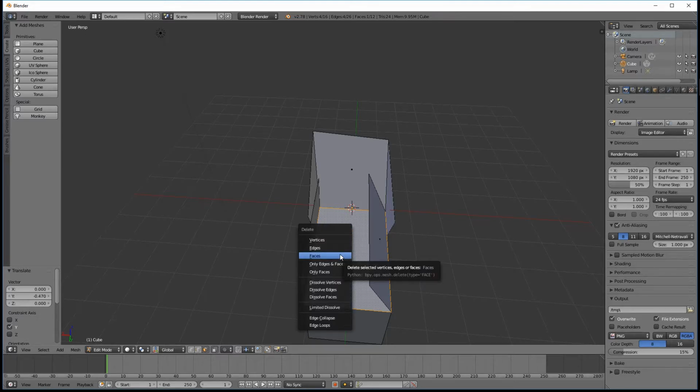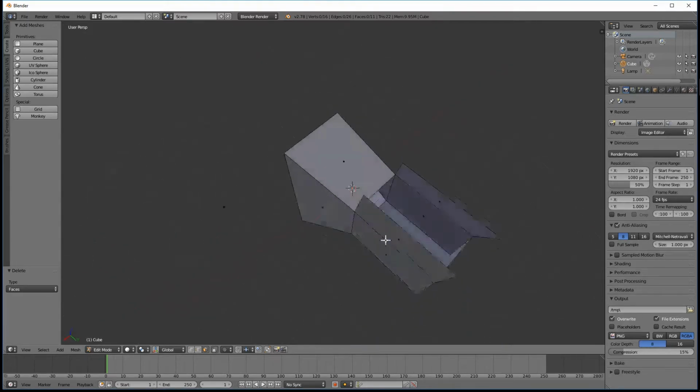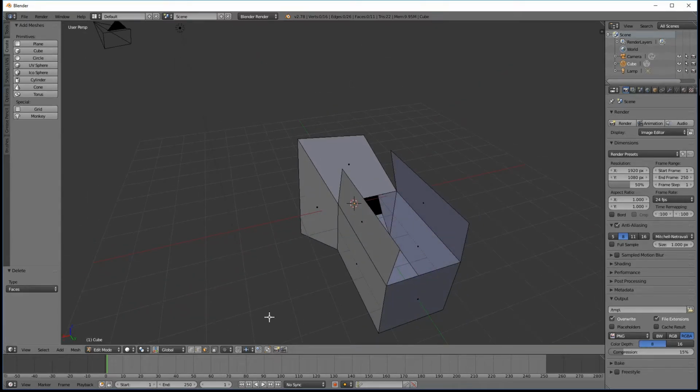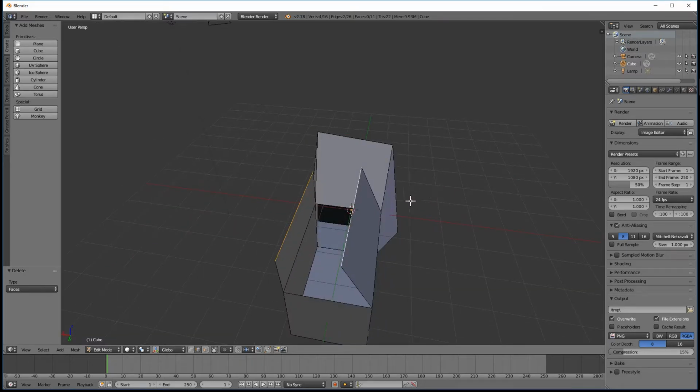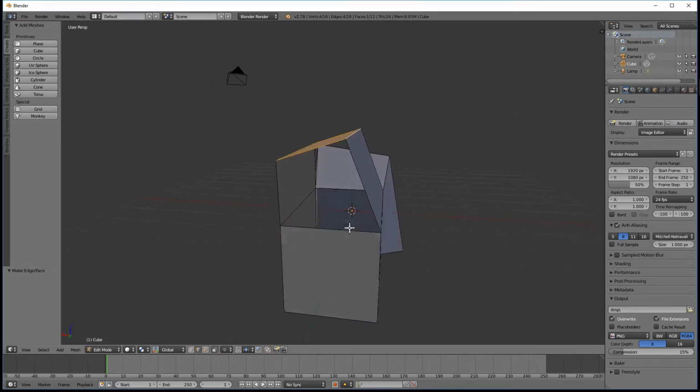And you can hit the delete key, or hit the X key, and then it'll give you the selection, and obviously we want to delete the face. Alright, and now let's go into edge mode and select these two faces, shift right click, and then hit the F key, and that will fill that hole basically.